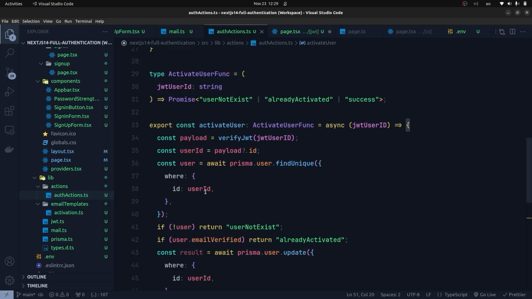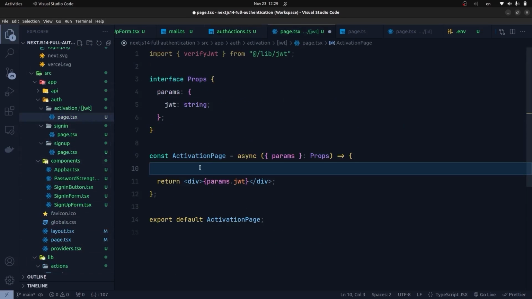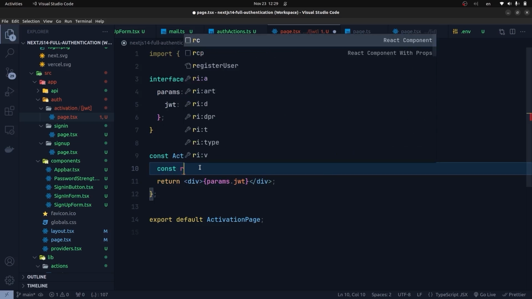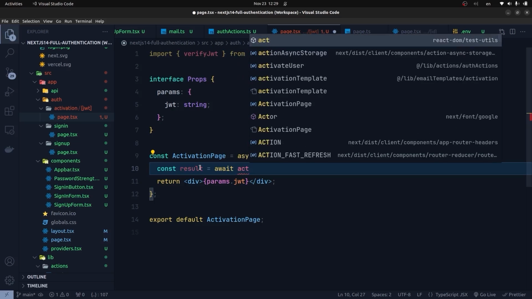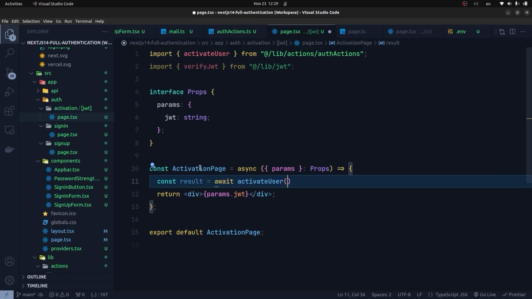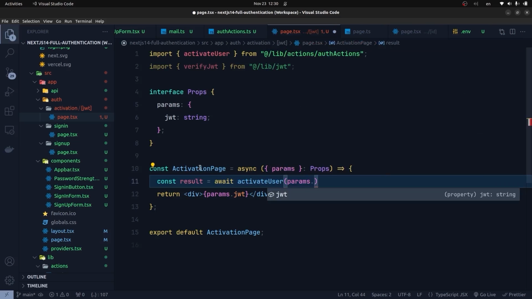Okay, so now let's get back to the activation page, and here let's call the activateUser function. So I'm going to say const result and set it to await and call the activateUser function from the auth actions, and then pass the params.jwt.